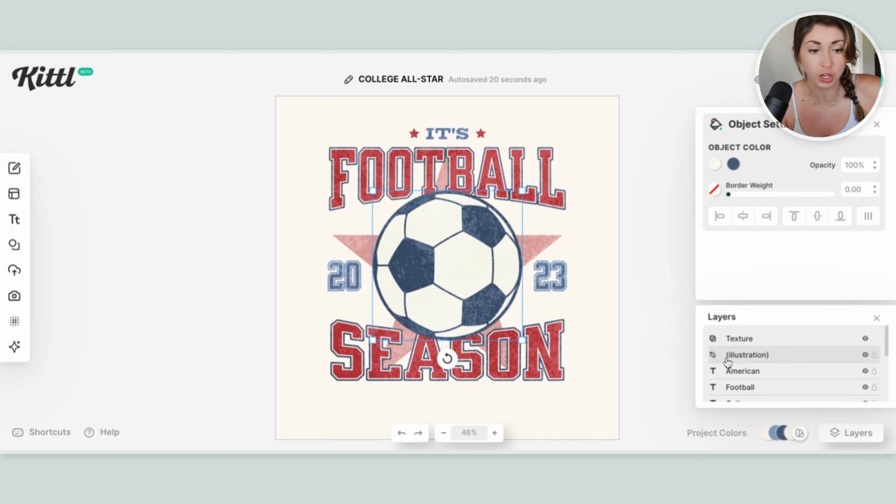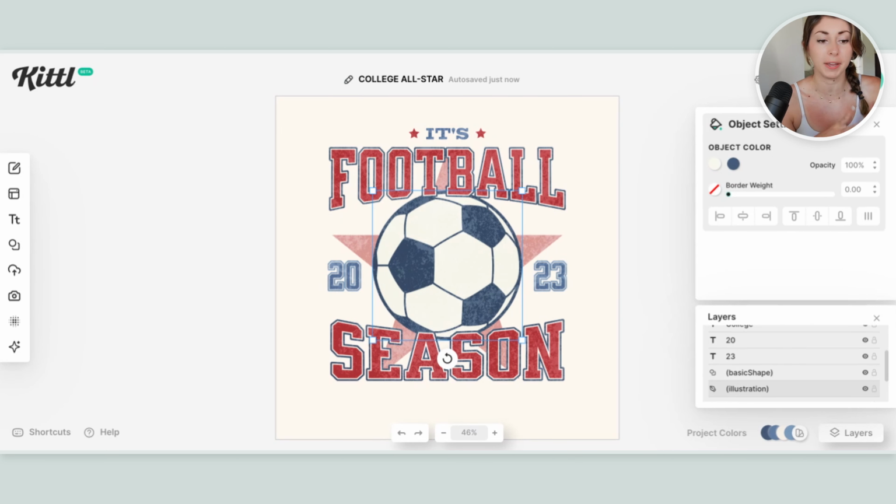So this illustration right now is our soccer ball. If I move it to the back here, you're going to see it is now showing up behind the text boxes because we moved it further down in the layers. If you wanted to make things a little less confusing, because you can see it just says illustration, you can just double click on this and change it to any name that helps you identify which element this layer is referring to.